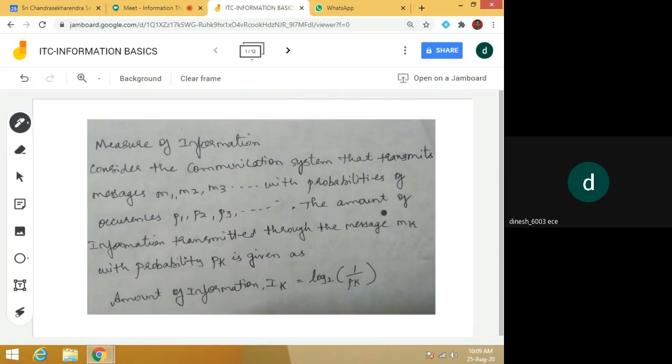So in today's class, in Unit One, we are going to see the basics of information. The first basic is about measure of information. Consider a communication system that transmits messages with sequences M1, M2, M3 till Mn, having the probabilities of occurrence P1 for message M1, P2 for M2, P3 for M3, till Pn for Mn. So how do I measure this amount of information?